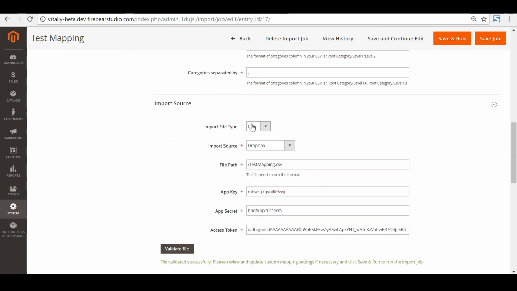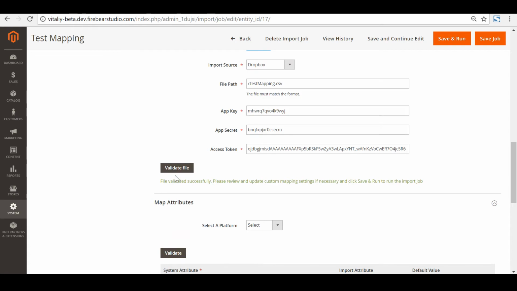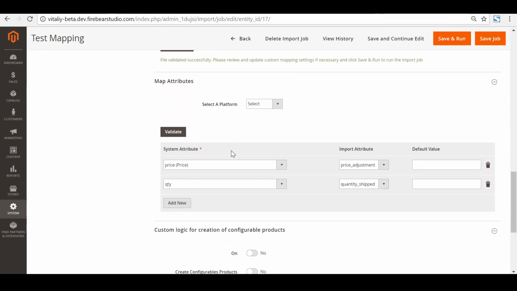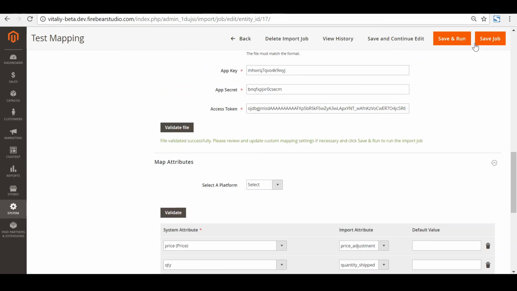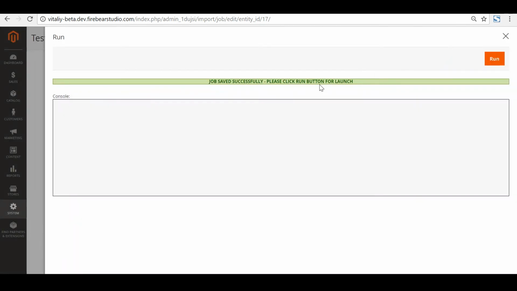Now for the import source, we will be importing from the CSV file from the newly created Dropbox account. The file has been validated successfully, and we have mapped all the product attributes. For example, we have native attribute price, and in the CSV table we have price adjustments, so we have marked that these are the same. Now let's actually save and run the job and see how it goes.